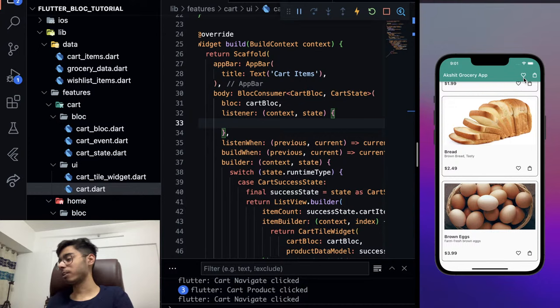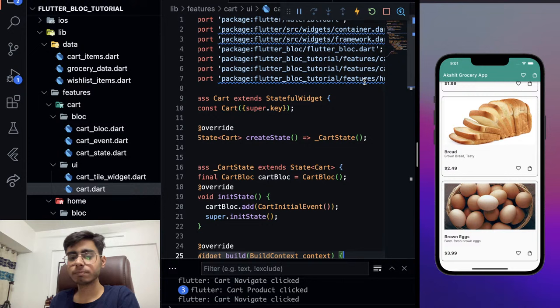I really want to learn. Yeah, definitely you can learn Flutter. It's a beautiful framework and it is growing day by day.